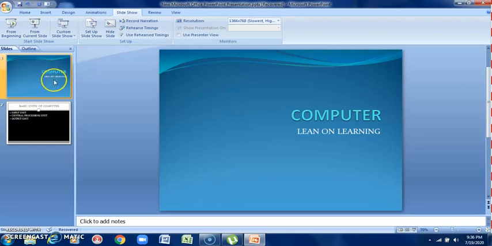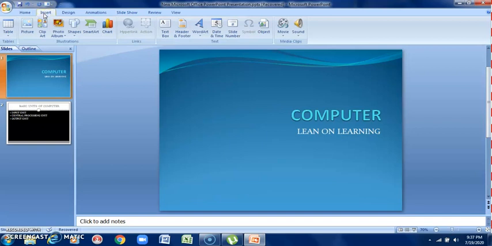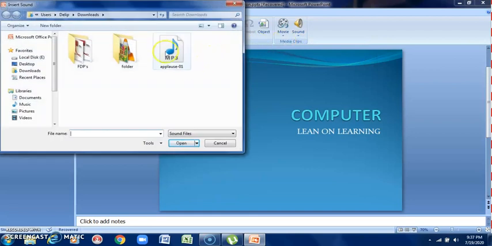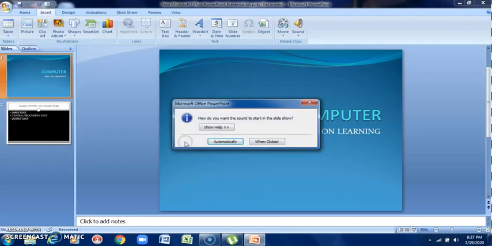So here I want it in my title slide. So I select the first slide and then go to the Insert tab. There you can find Sound under the Media Clips category, Movie and Sound. So you can insert a movie, or you can insert a sound. Here I am going to insert a sound. I am going to choose a sound from file. I have an applause sound here. I am choosing it and giving OK.